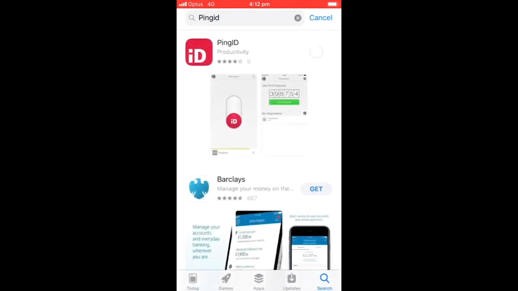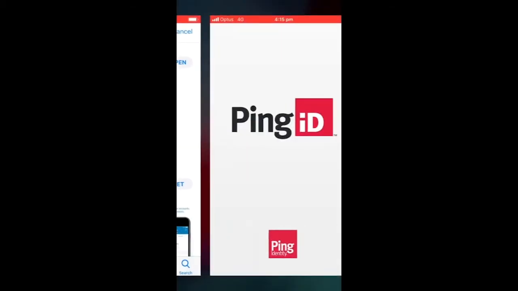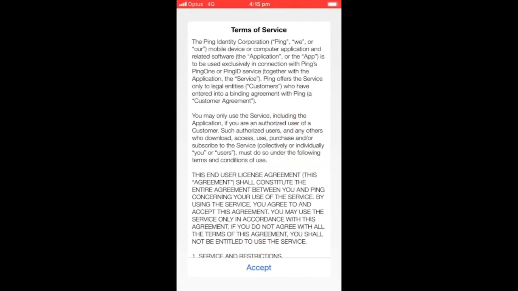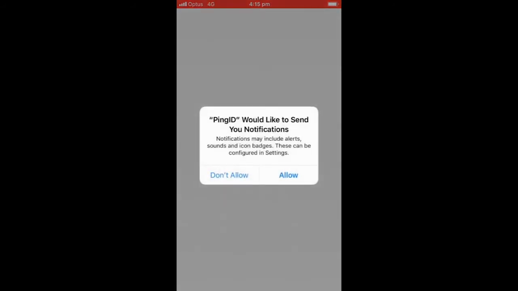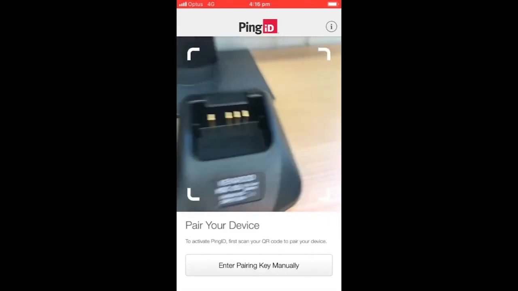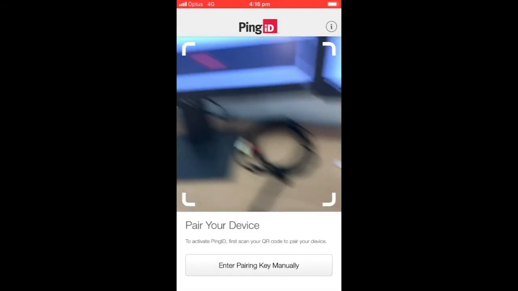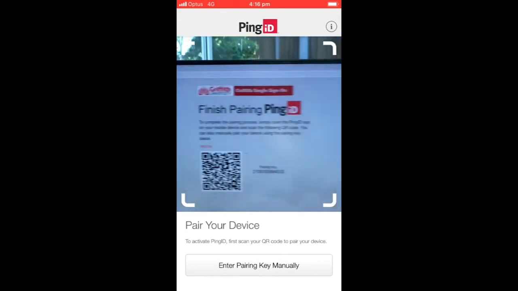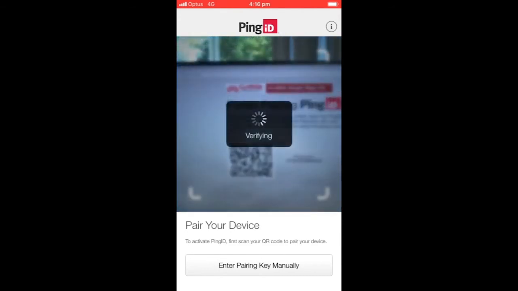Go to the App Store and search for the Ping ID, and when you see it, click Install. Once it's installed, open it. Click Allow for your prompts as they come up. Once the camera appears, hold it up to your computer screen so that the QR code is captured. You don't need to press anything.